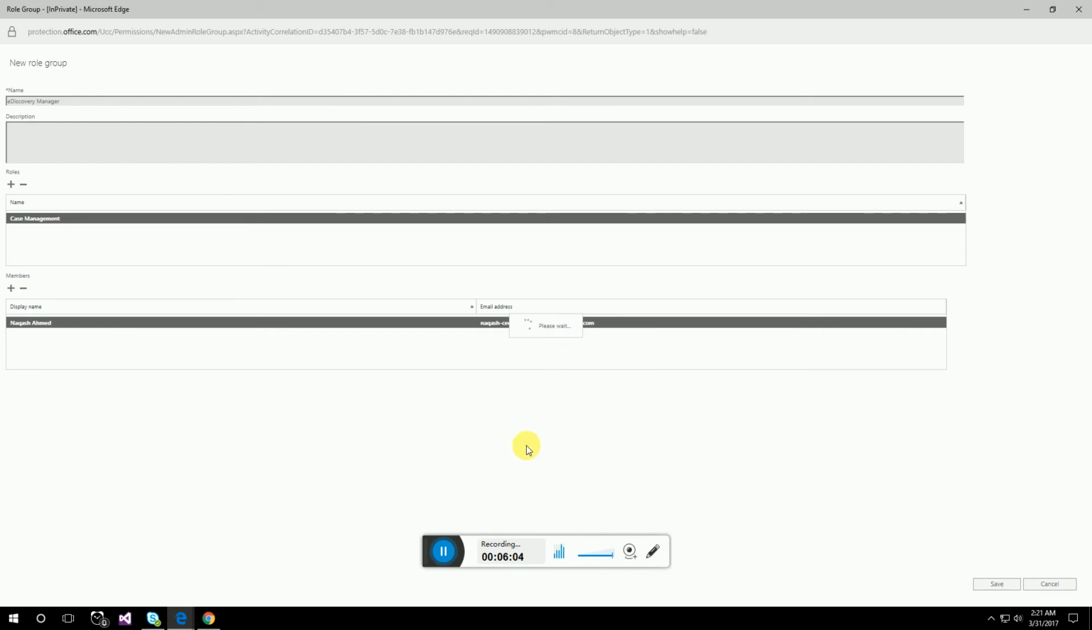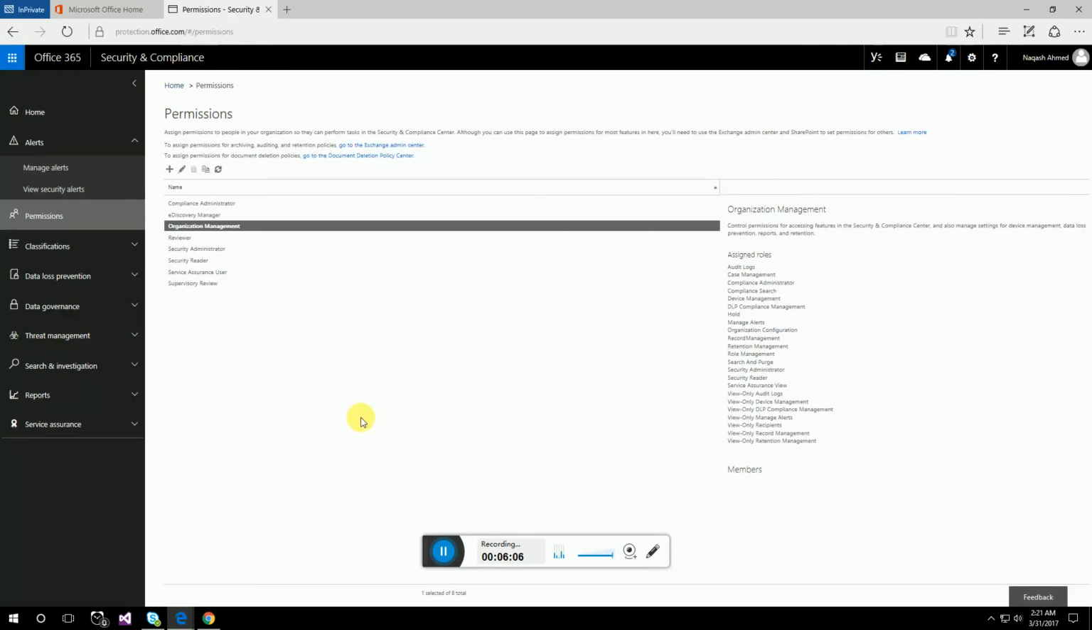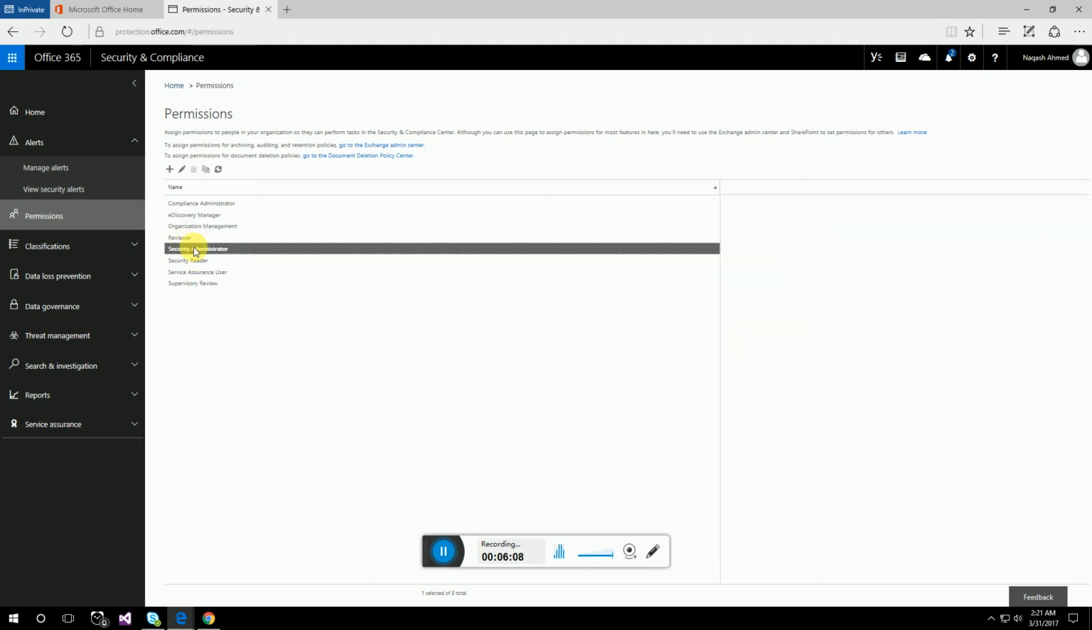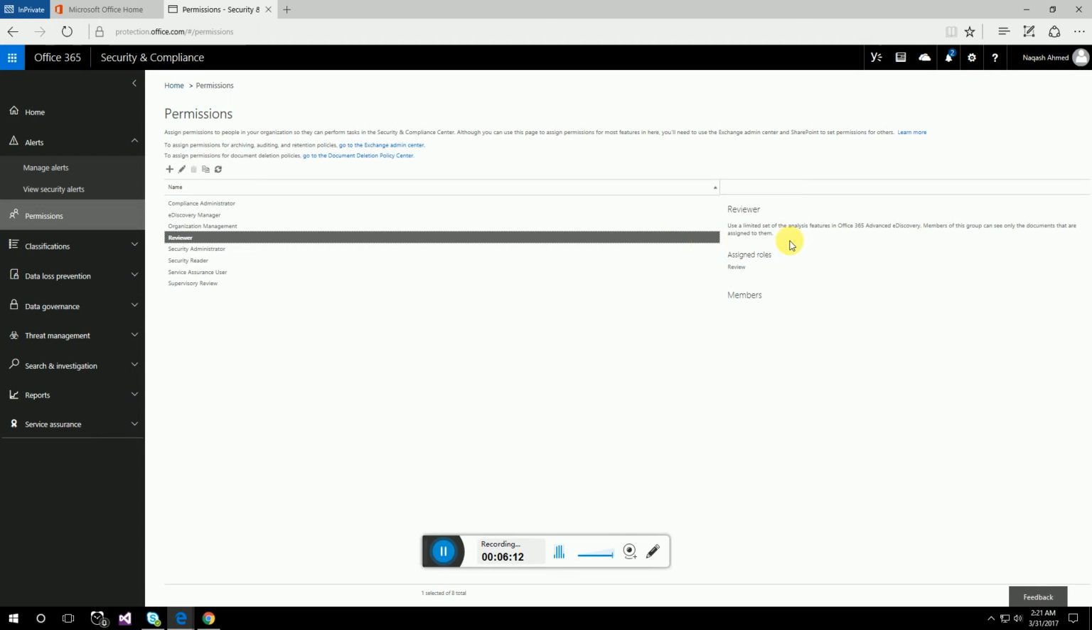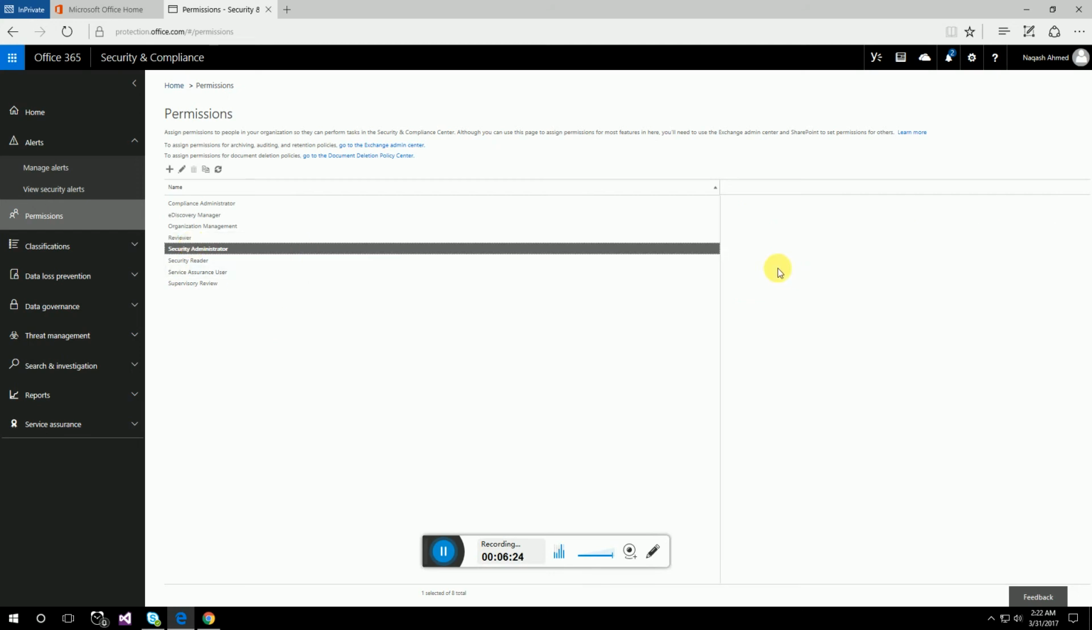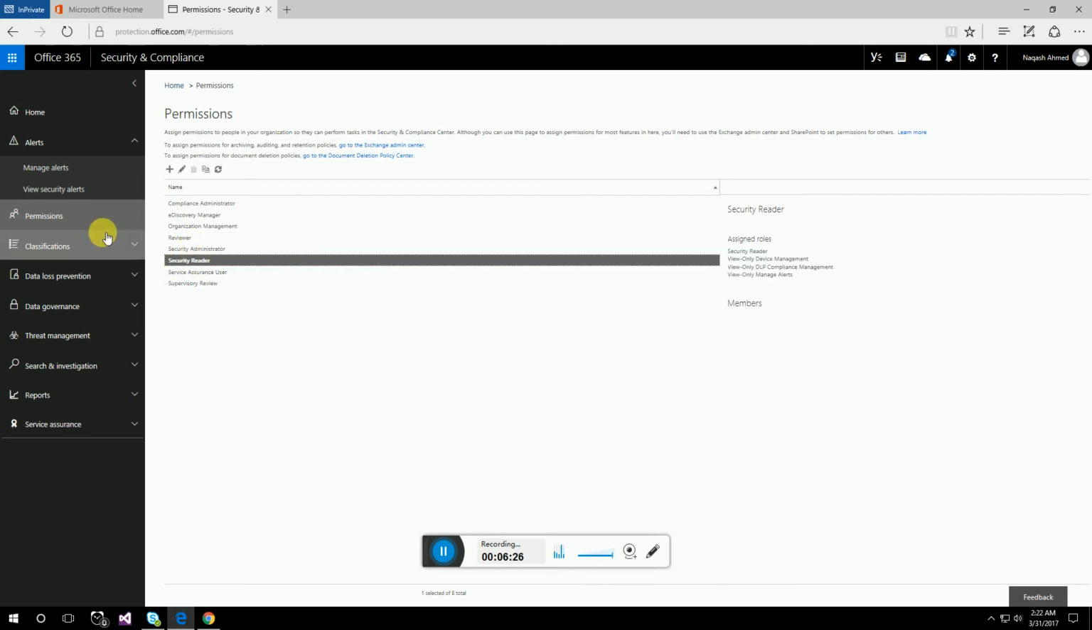It's taking a lot of time. So there are more role groups as well. You can just read it along here. We can see the description here, like a reviewer has a limited set of analysis features in the advanced e-discovery. And we have security administrator and security reader.